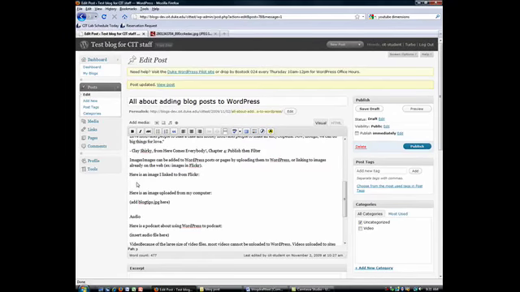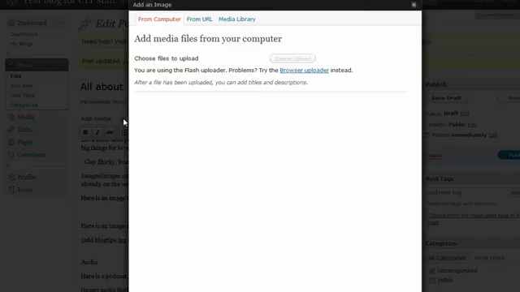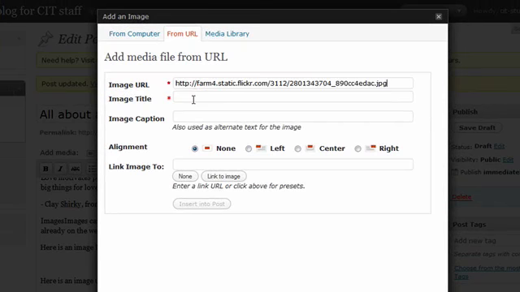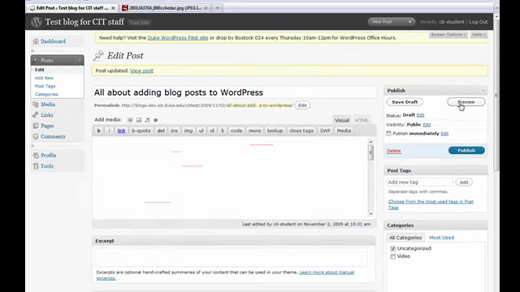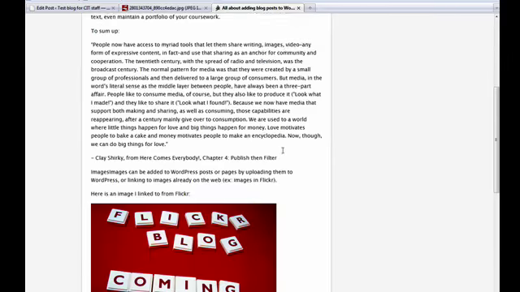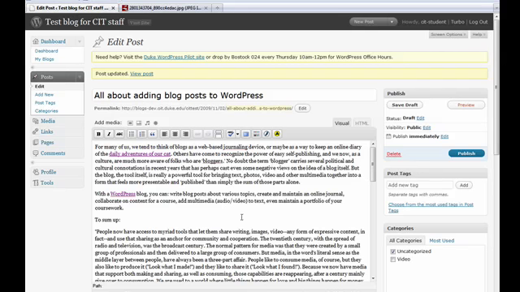I have a place here already where I want to add my image. Here's an image I linked to from Flickr. I'm going to click this Add Media, Add an Image icon, and I'm going to choose From a URL. I'm going to paste my URL, give it a title, leave my alignment set to none, and click Insert into Post. My image appears. I can save the draft and preview it if I like. There's my image. I'm going to close this tab, return to editing my blog post.